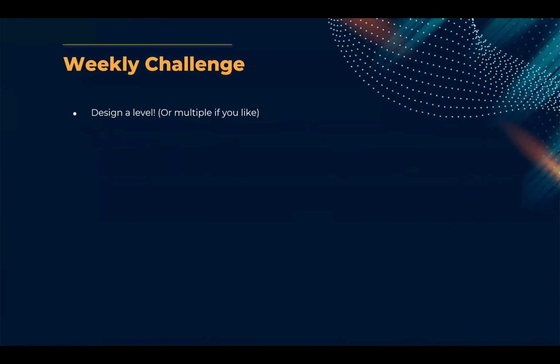Our weekly challenge for the week, just so you can be a bit more involved in the game. We will try to design a level.